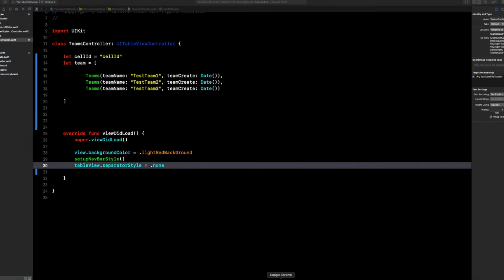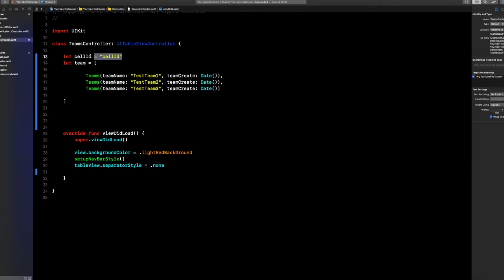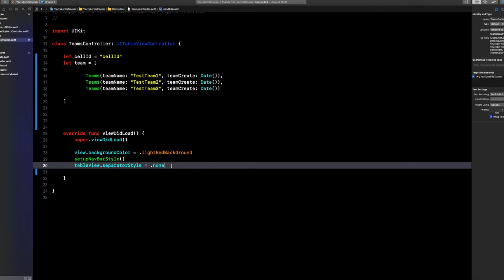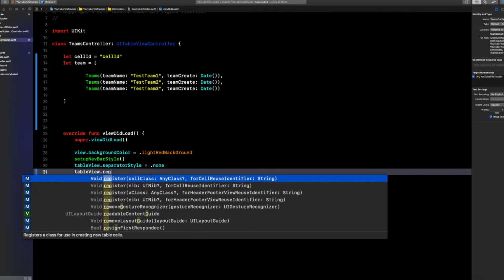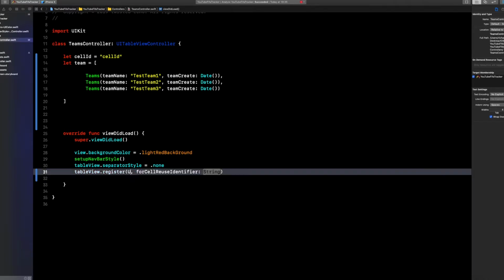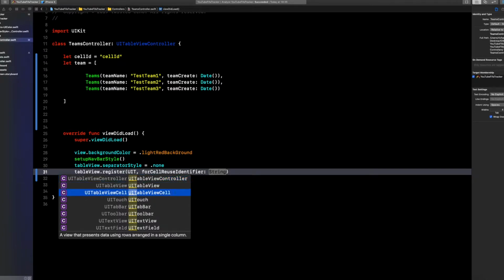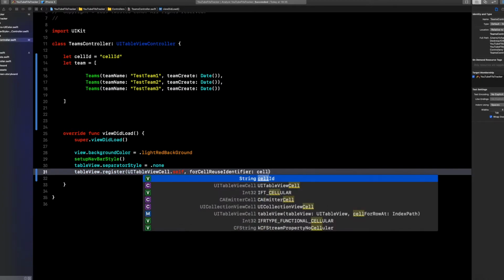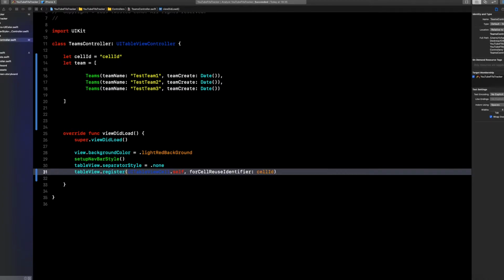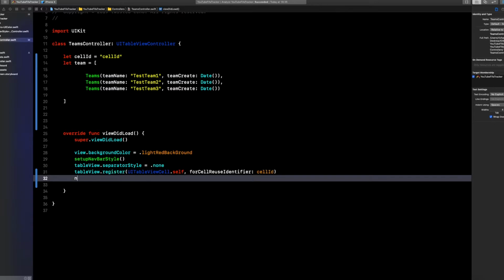So what do we need to do next? Well, let's use this cell ID so we can register a table view cell. We'll do that inside viewDidLoad, so just use a regular table view register, pass in just a regular UI table view cell with self, and then we can just use the cell ID that we've created above. And while I'm here as well, let's create this navigation title. Really easy in code, just navigation item.title, and then we can just call it Teams.